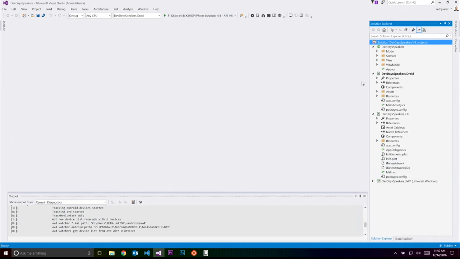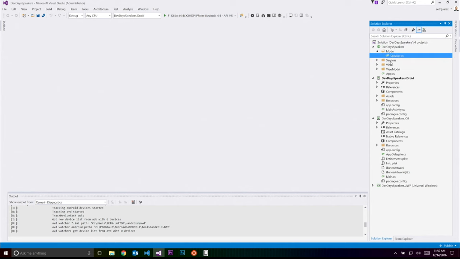All right. Awesome. So now what we want to do is create an application that goes to the internet and gets a bunch of speakers. It's JSON, and we're going to deserialize that. So the first thing we want to do is set up our speaker class. So that would be under model? Yeah, under model.